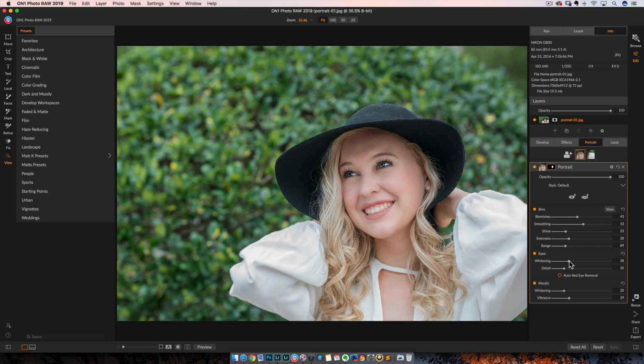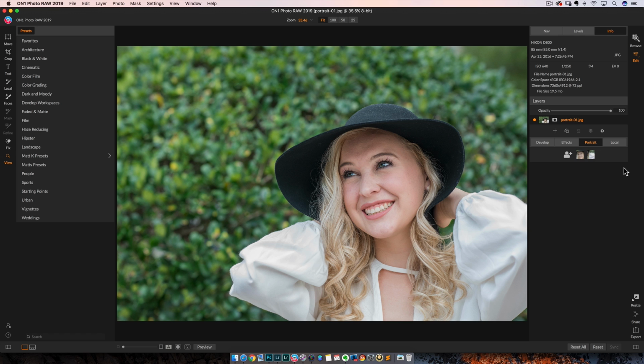Of course, you've got your whitening for your eyes, so you can make your eyes whiter. You've got detail in there, so you can make them a little bit sharper. And then whitening for the mouth, which you've got to make sure you go in there and select the mouth. I'm not going to spend too much time on it, but you go in and move this around just to make sure you've targeted the right area. So now as I do teeth whitening, you'll see the teeth get whiter, or vibrance, which is going to work on the color of the lips. Okay, so that's your portrait mode.